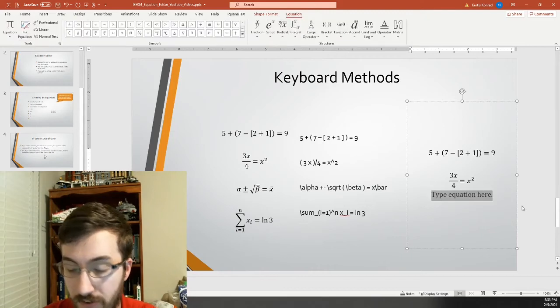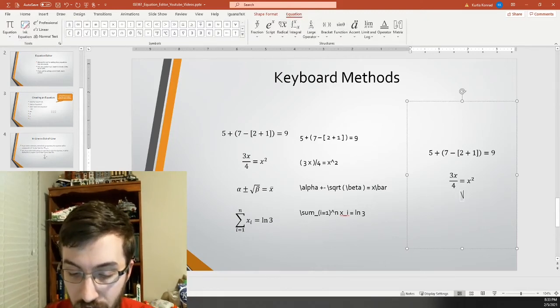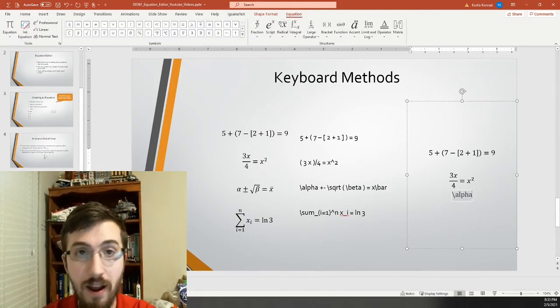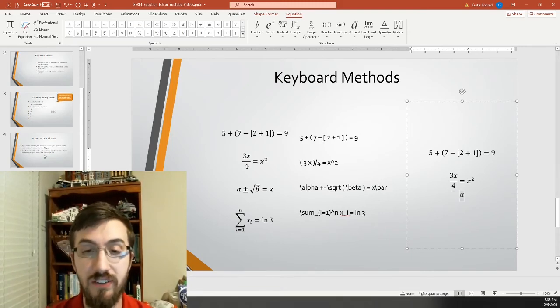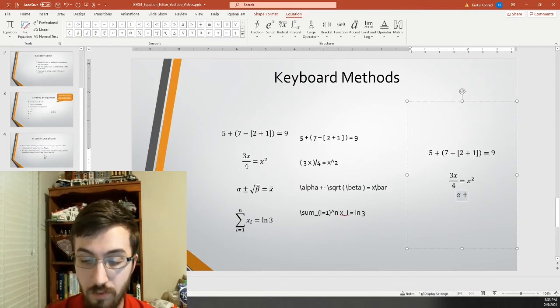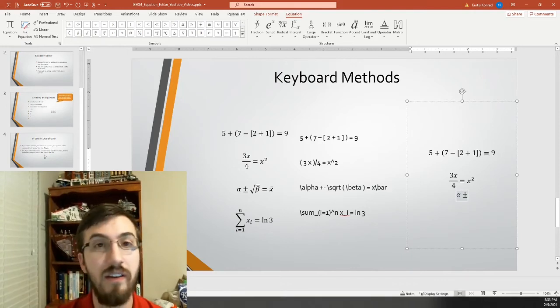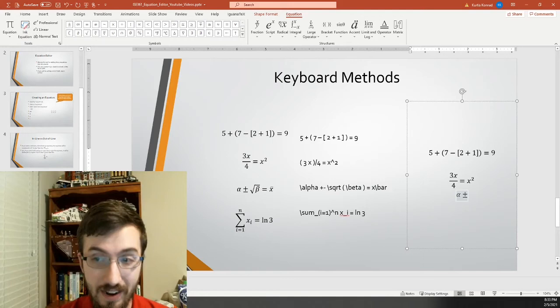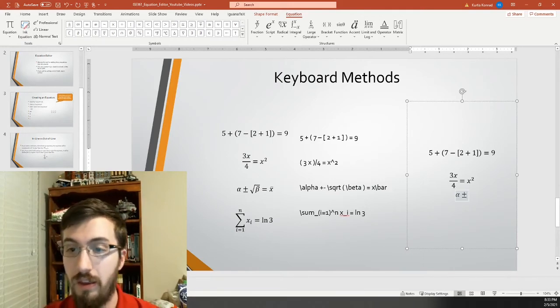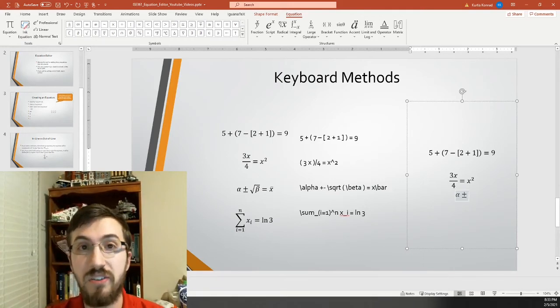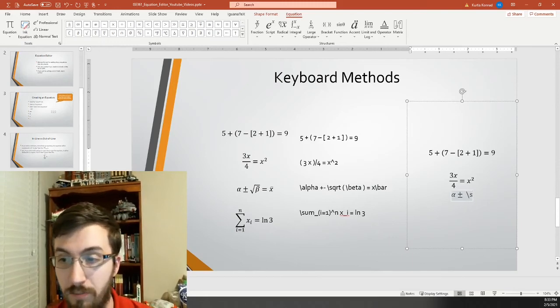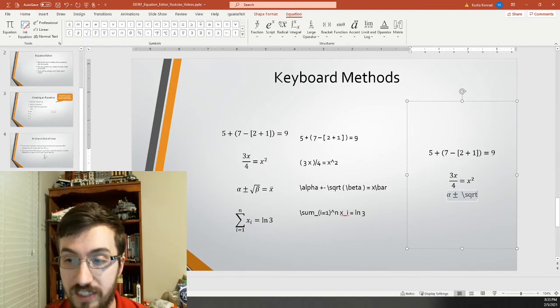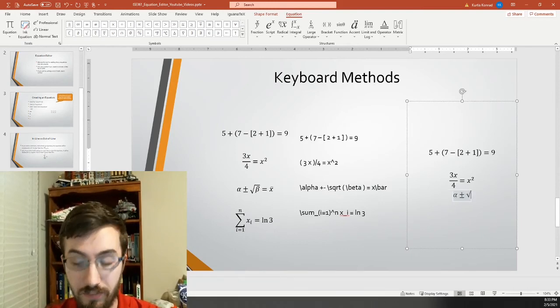So what happens? I hit the backslash, A-L-P-H-A for alpha, and you hit space, and it converts it into the symbol. Then, when I type plus minus, it automatically knows to make that into the symbol. Now, to get the square root sign, you can do backslash SQRT. And if you hit space, it makes that symbol.